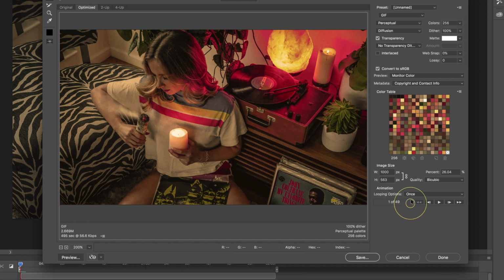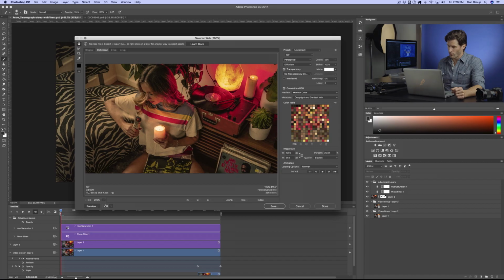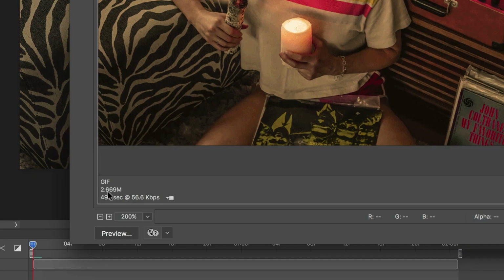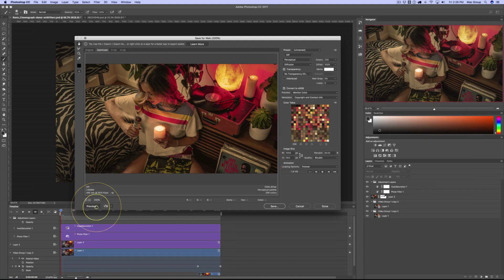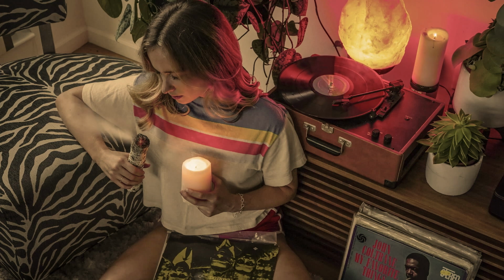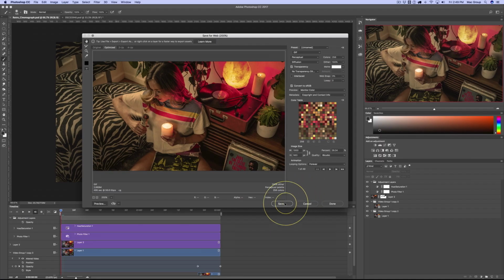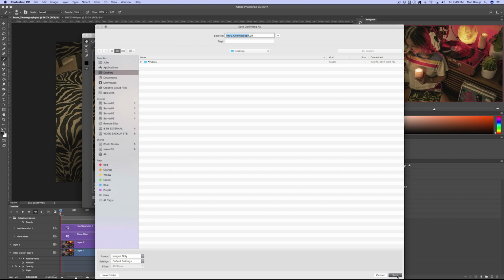Another setting to change is looping options to forever. This will make the GIF loop over and over again. In the bottom left corner of this dialog box, it will tell you the file size of the GIF. This file size is good for us, so now let's preview our cinemagraph. And there it is, folks. It looks great. Now let's save our file, and we're good to go.